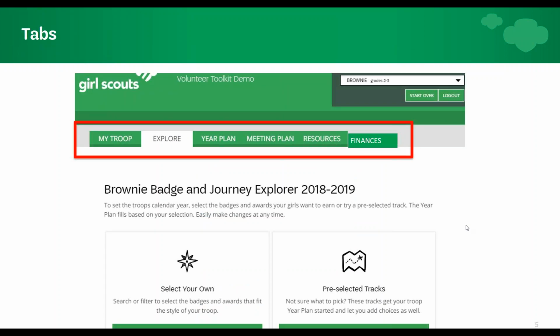This is what it will look like once you're into the VTK. Notice these tabs across the top. We're going to go tab by tab, look at the new features, the recent enhancements, and highlight the new program content that rolled out in fall of 2017 and more recently than that. Please note though, parents do have access to the VTK, but only to their daughter's information. And while they can see the meeting plans, they cannot change anything.